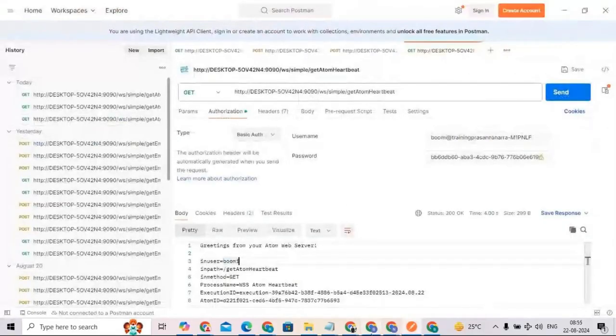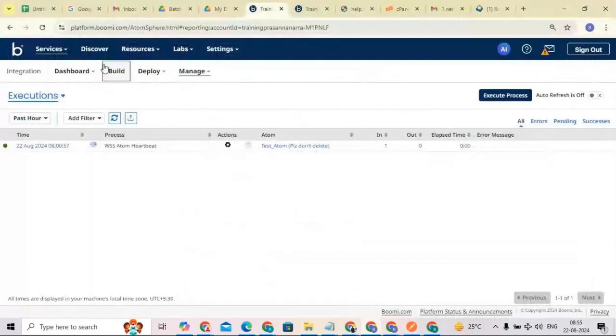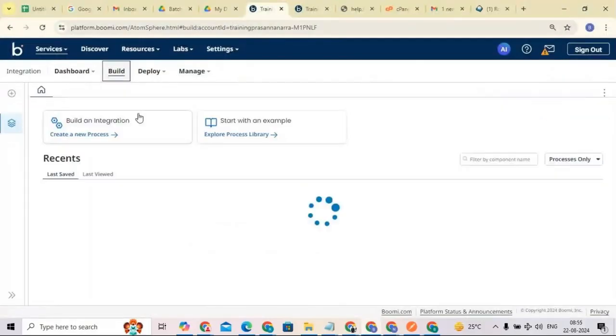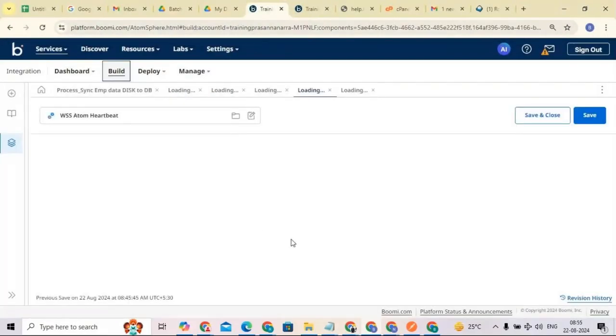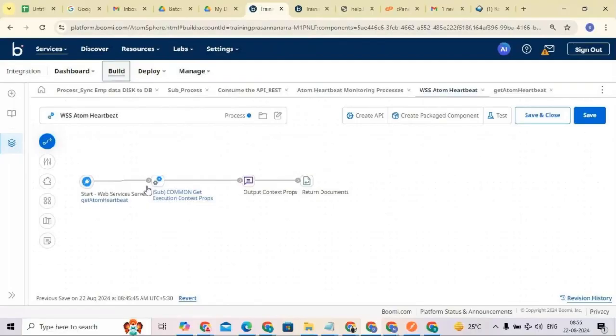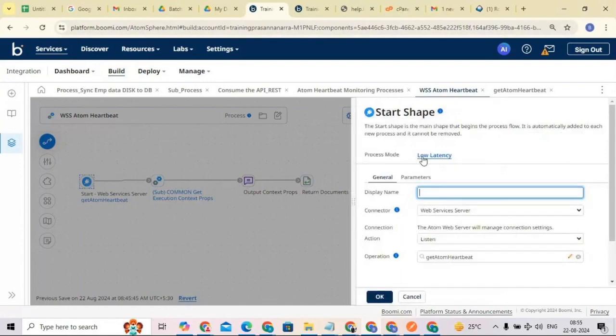So now this is a process. Let me get into the process. Why? Because it is deployed in low latency mode. This process is deployed in low latency mode. How can we check this process deployment? If I click on this, now you can see here process mode is low latency.